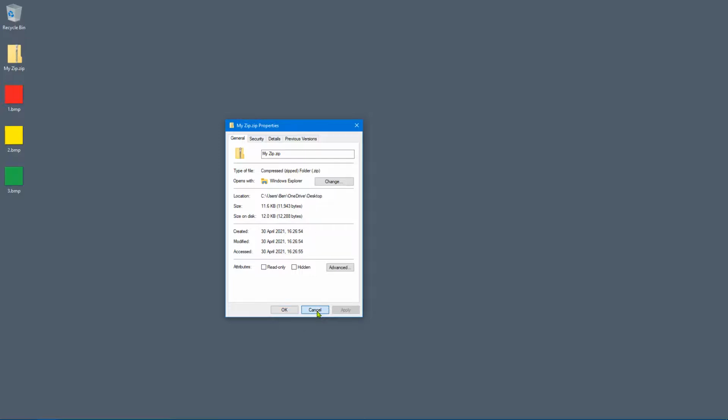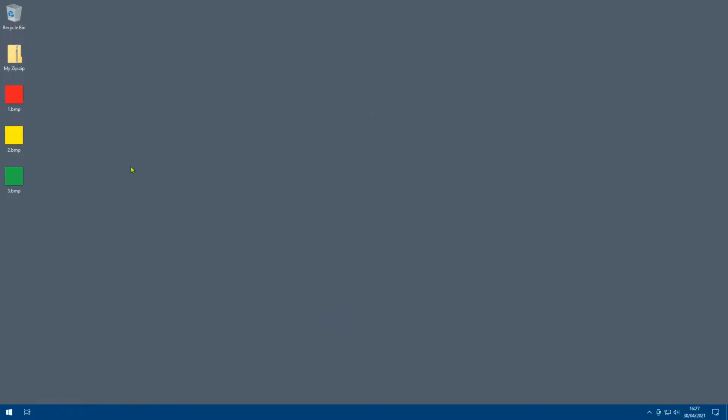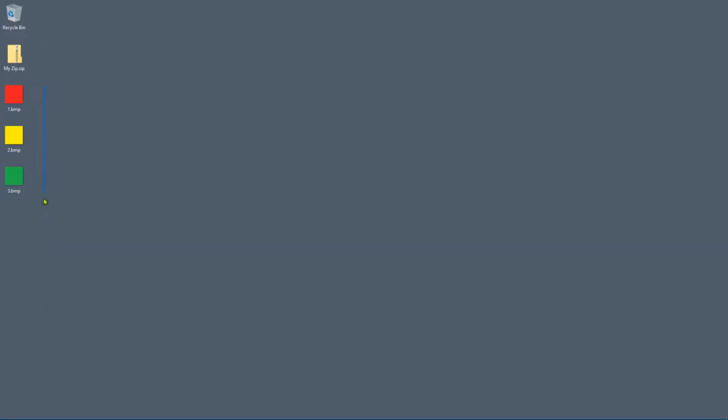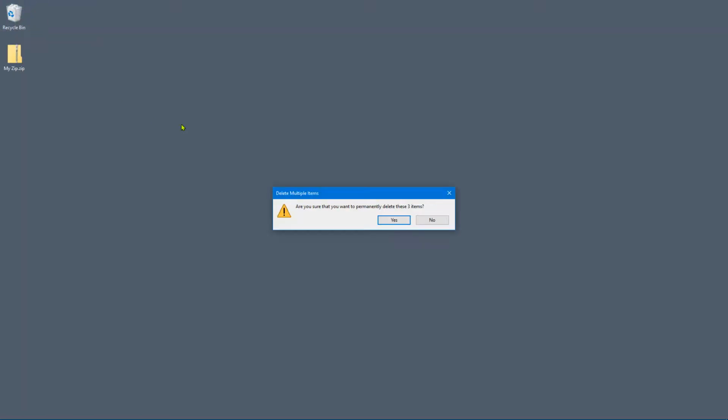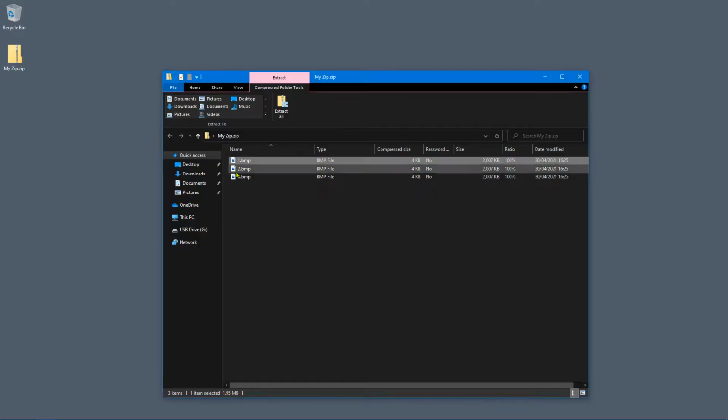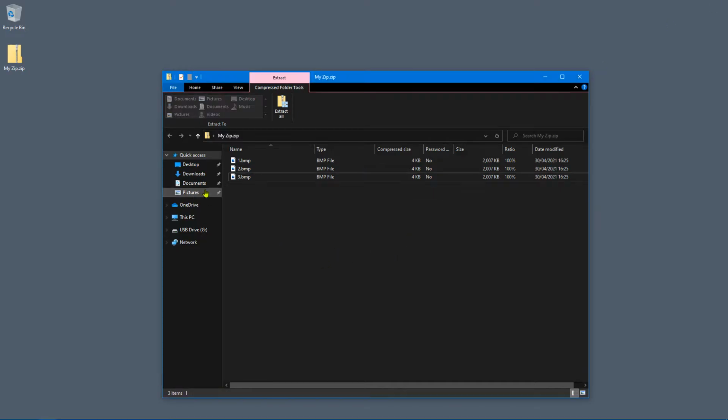So let's cancel that. Let's go ahead and delete the original files just to show you. So select them, right click and delete. We're going to empty the recycle bin. But of course we still have copies of those files in the zip file. So for example, if I open the zip, I can actually open these files. Yeah, the files are in the zip file, or copies of the files. We've still got the files there, they're compressed.